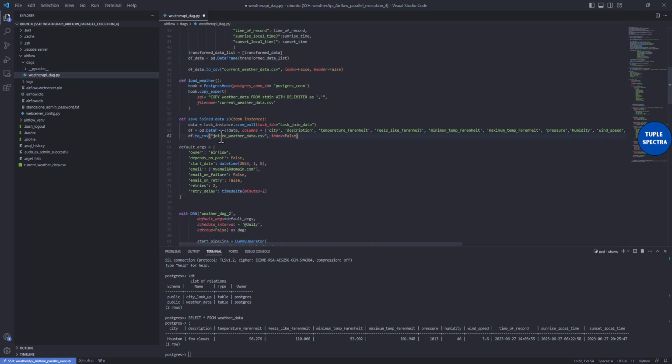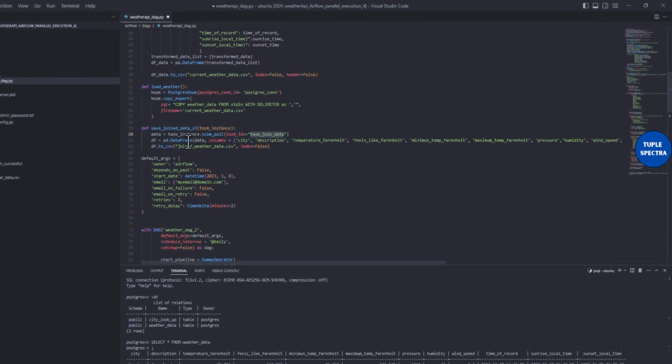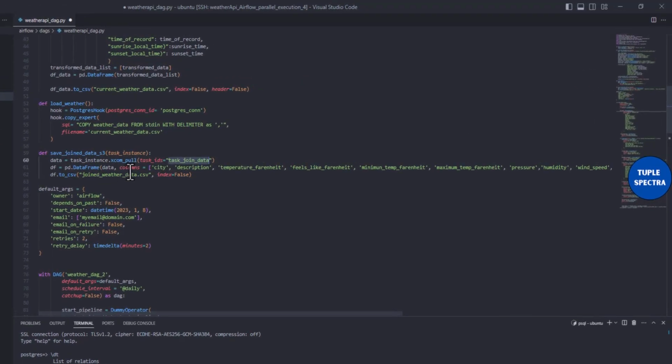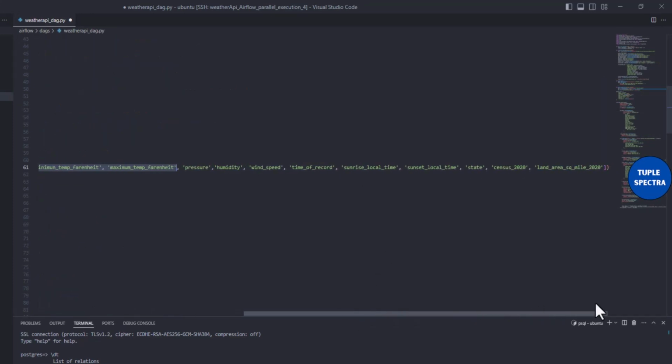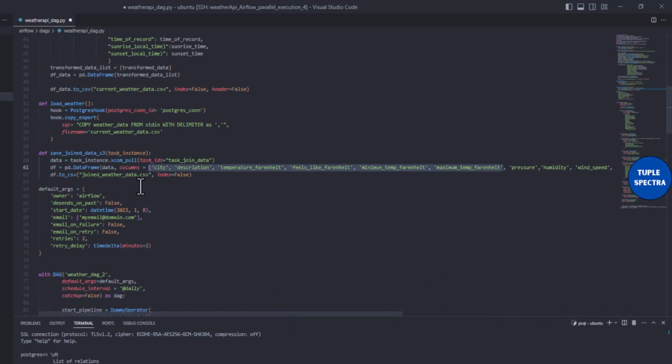See what I'm doing right here. This is my function, then I put a task instance, and I am saying that I want to use XCom underscore pull again. I want to pull from that previous data that was generated when you joined the data, and then I want to convert it to a data frame. These are the columns that I want to create in my data frame. Then I want to save it into CSV. I hope you get that right now.